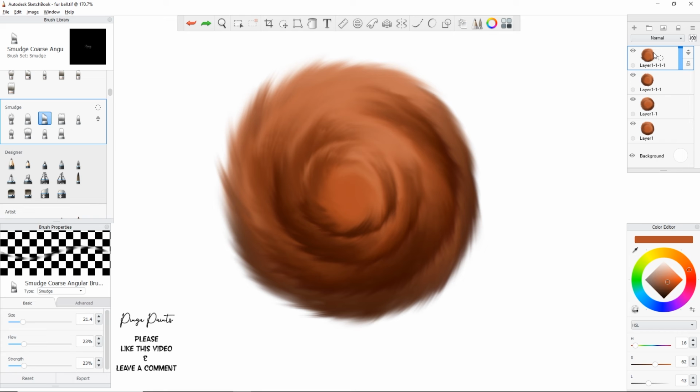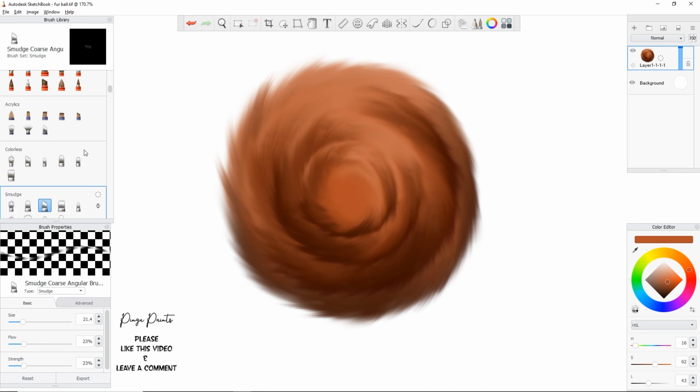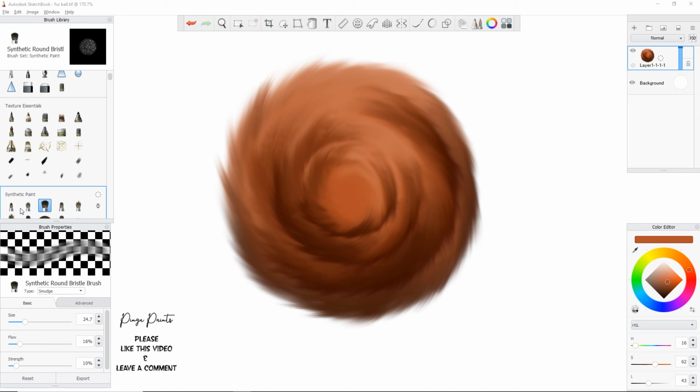Alright, now you can merge all the layers. Okay, hit shift, select the 4 layers, go to this option and hit merge layers. Now go to the first brush that we have used for the smudging, which is the synthetic paint bristle brush, round bristle brush. Now make the flow very small and the strength very small, and keep the size like before, or you can increase it a bit.